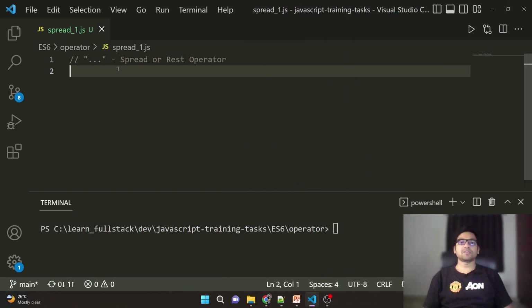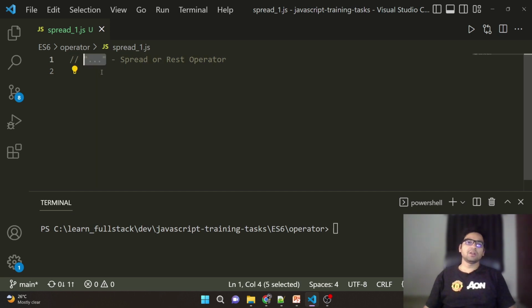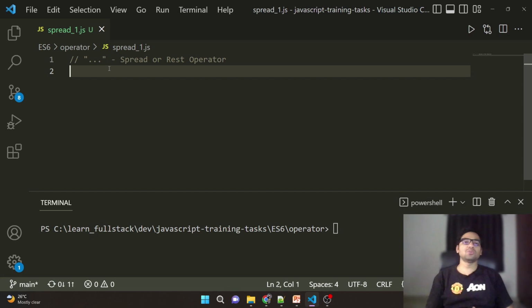The spread and rest operator was introduced in the ES6 version of JavaScript, and these three dots define the spread and rest operator. When we use these three dots with an iterable object or array, it is called the spread operator. When we use these three dots with function parameters, it's called the rest operator. Both are opposite. Spread is basically used to expand the iterable object elements, and the rest operator is used to combine different variables into the elements.